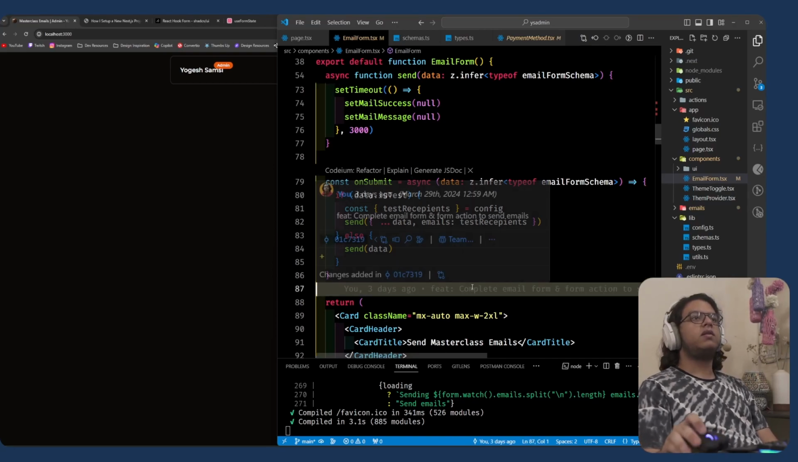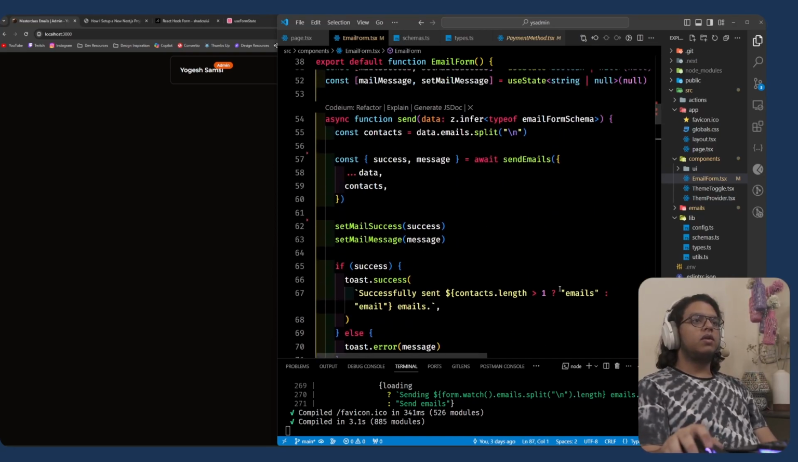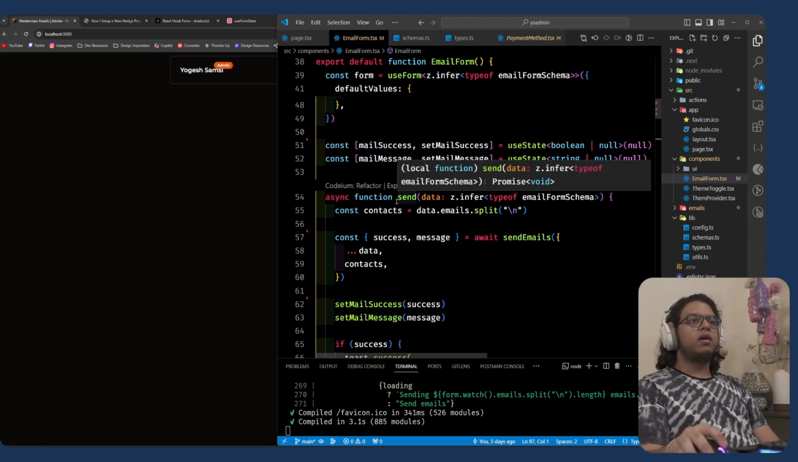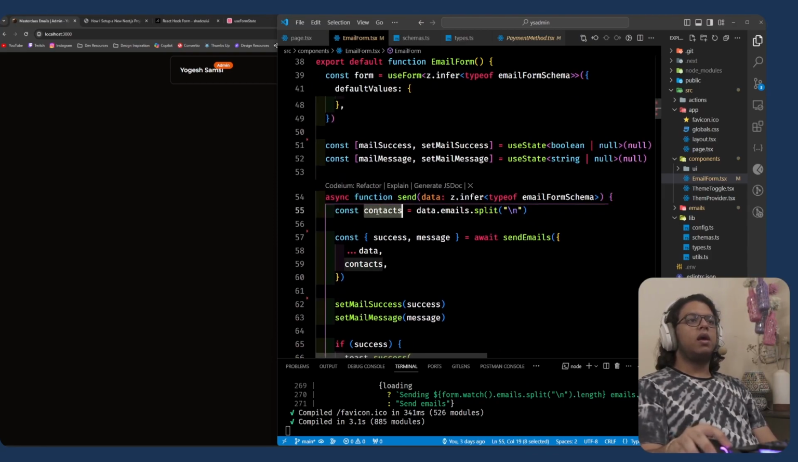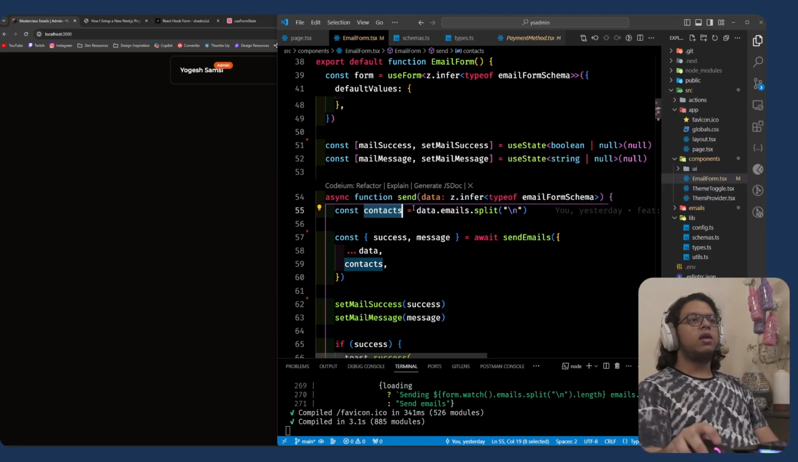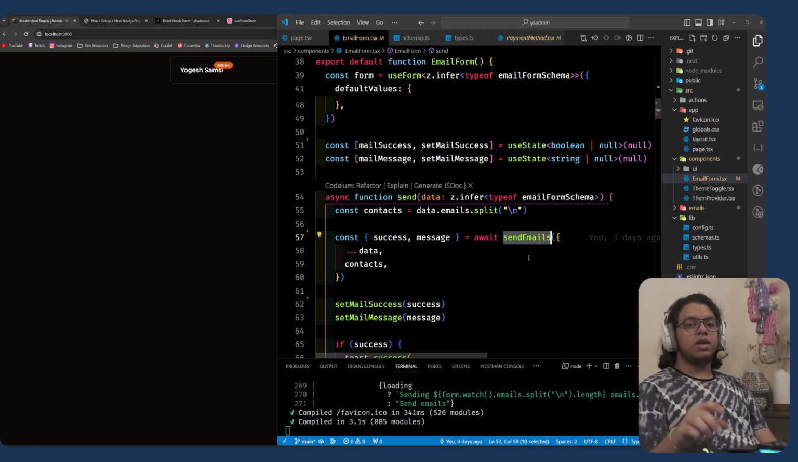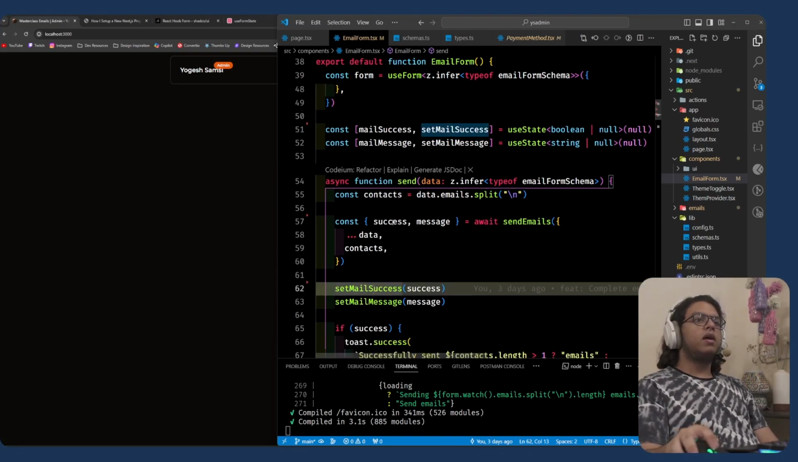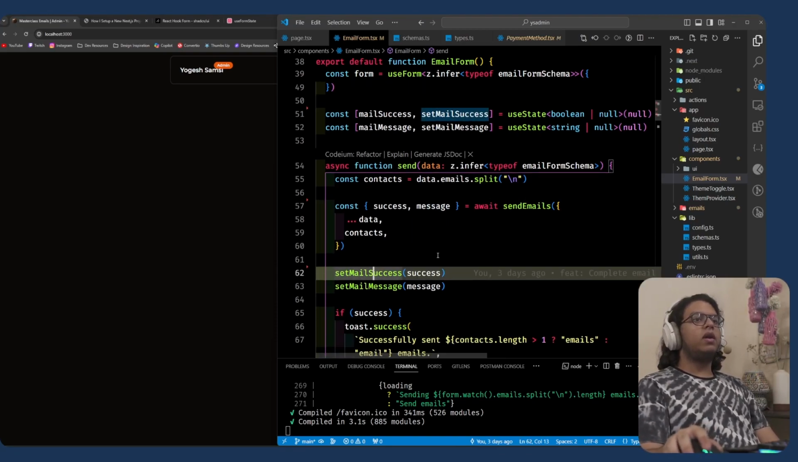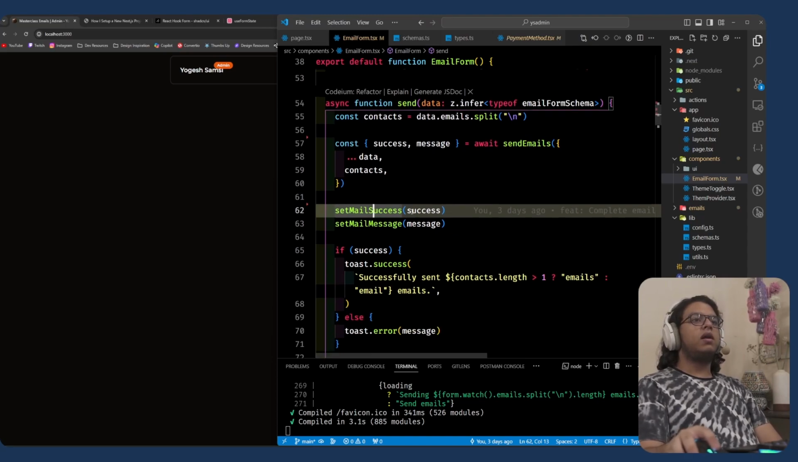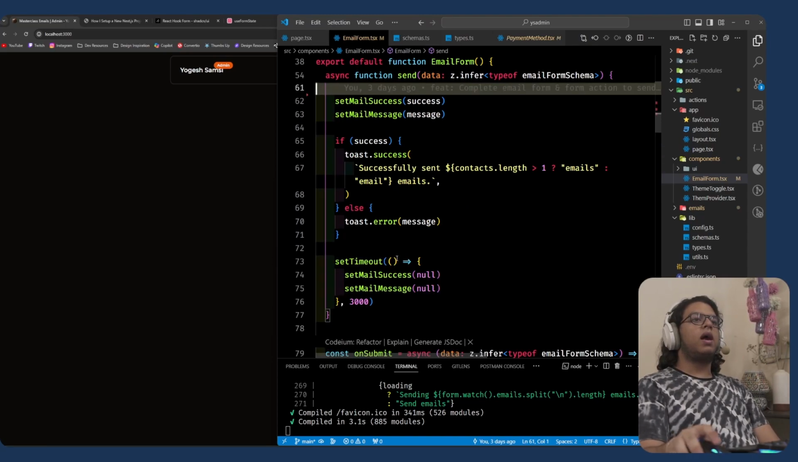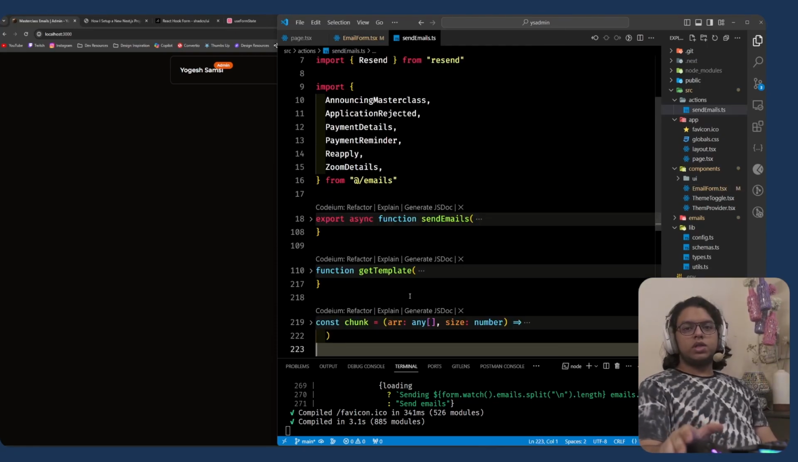Now, what exactly is the send function? So this send function is pretty simple. It's just an abstraction that gives us the contact, splits the string of emails and gives us an array of contacts, and uses the send emails function, which is actually a Next.js Server Action. We'll get into that soon. And it receives a success and a message. If it's successful, then we're setting that success to state and handling the errors. So let's take a look at the send emails server action.